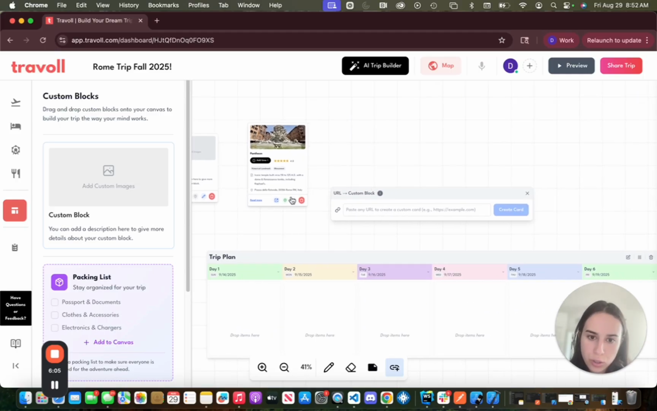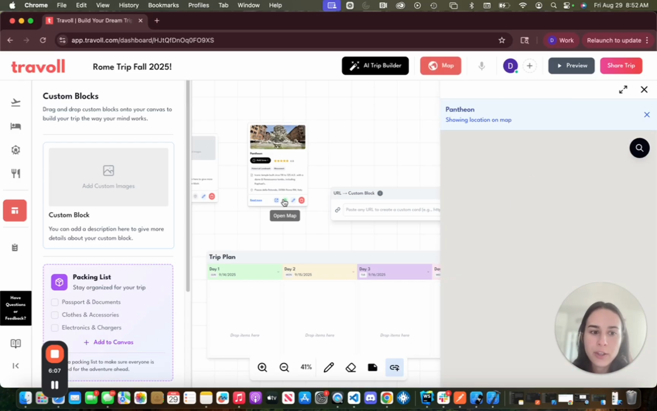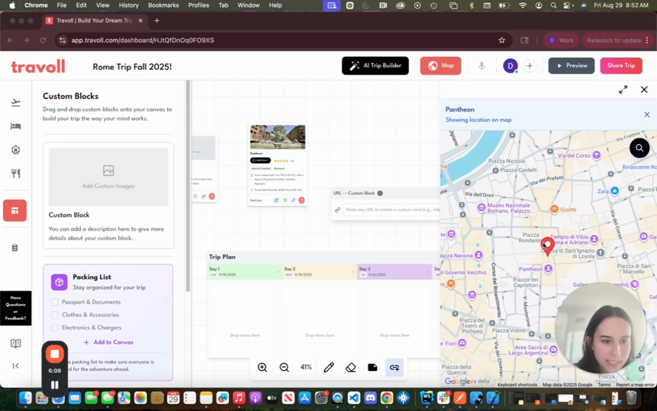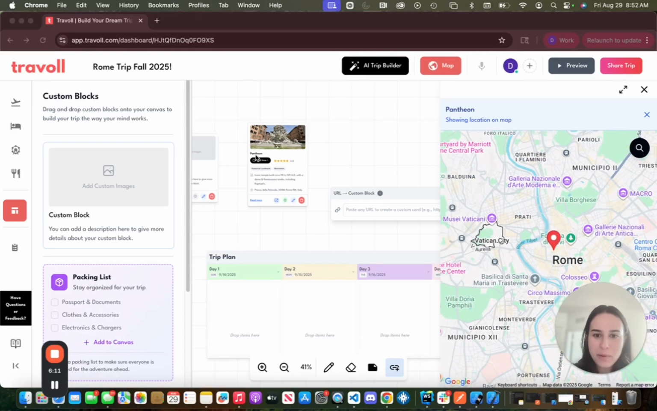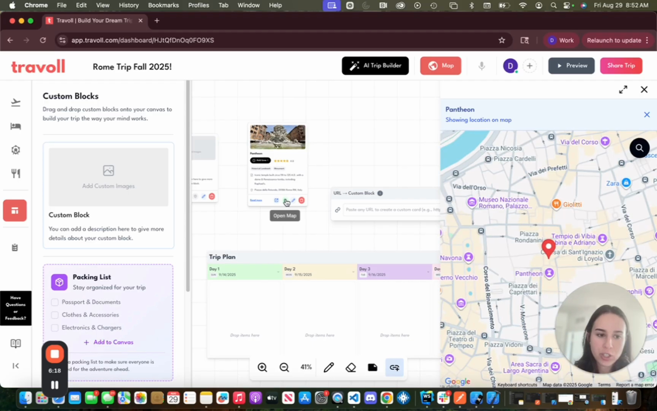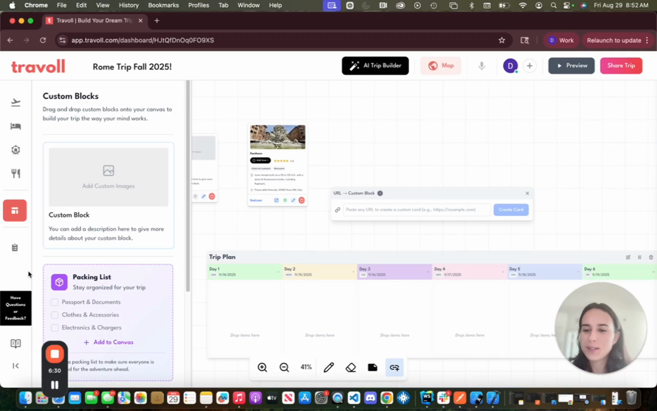So I forgot to show you that if you go here, you can actually open it on the map. See, it just opened it here, and you can see exactly where everything you drag to the canvas is on the map because you can click this little map function. So it's really cool because now you can visualize where everything is at a glance, literally at a click of a button, which you can't do on Google Docs, by the way, unless you link it to, it gets complicated. Trust me, Travoll is much better.